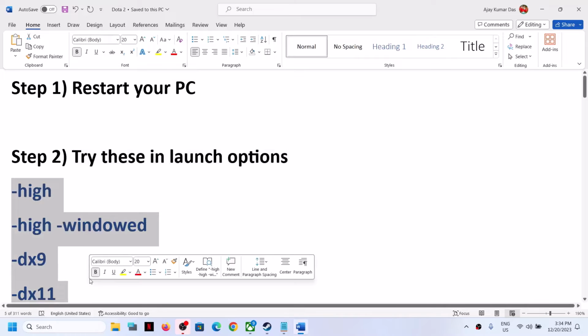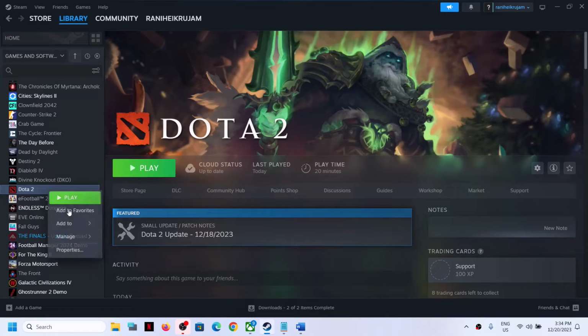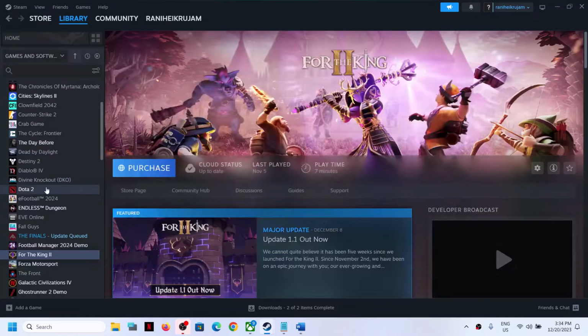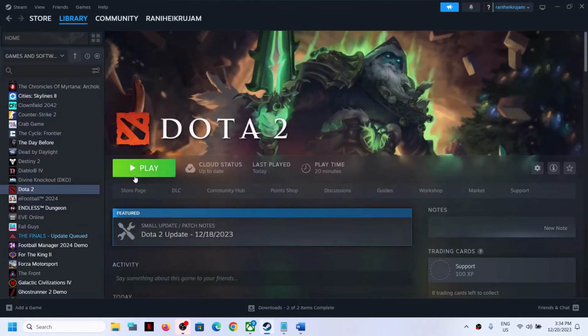Now there are multiple commands, so you can try these parameters in launch option. So let's start with high. Make a right click on Dota 2 and then select properties, and then in the launch option type in dash HIGH, high, without any space. Now close this. Now launch the game.